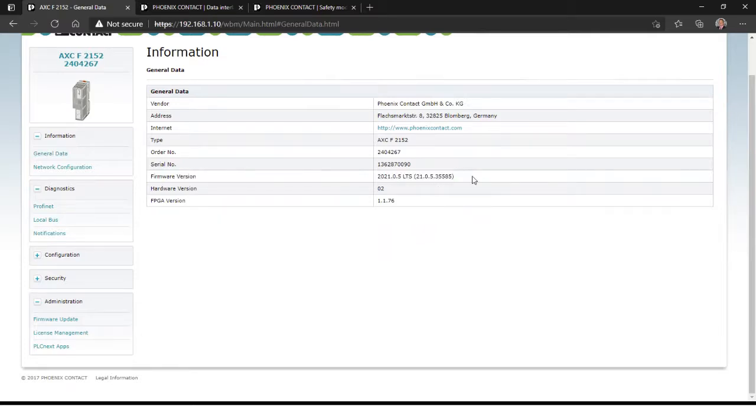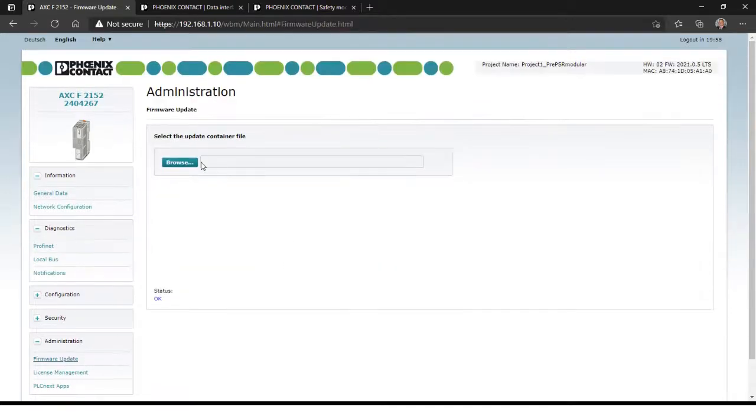But let's say you were back in 2019.0 or something like that, and you wanted to get to the latest firmware version. You can go to firmware update here, and then you can go to our website for the PLCnext 2152, and there are different firmwares that you can download here. So it's really easy to load it. It takes about 10 minutes to load the firmware, but it's definitely a necessity when you're going through this.